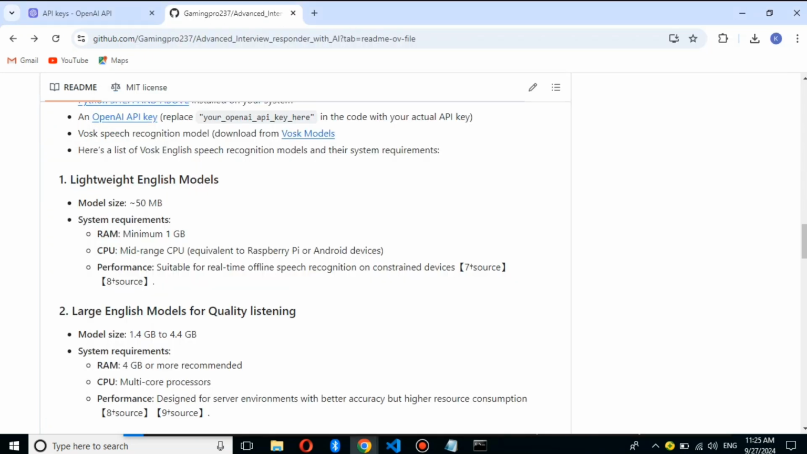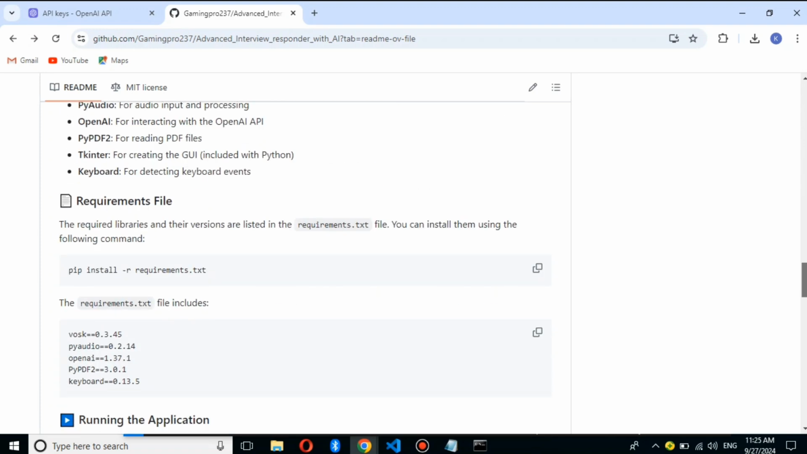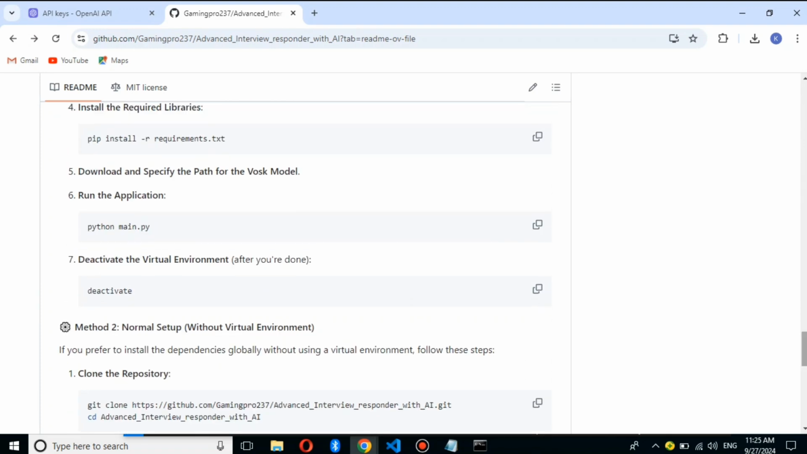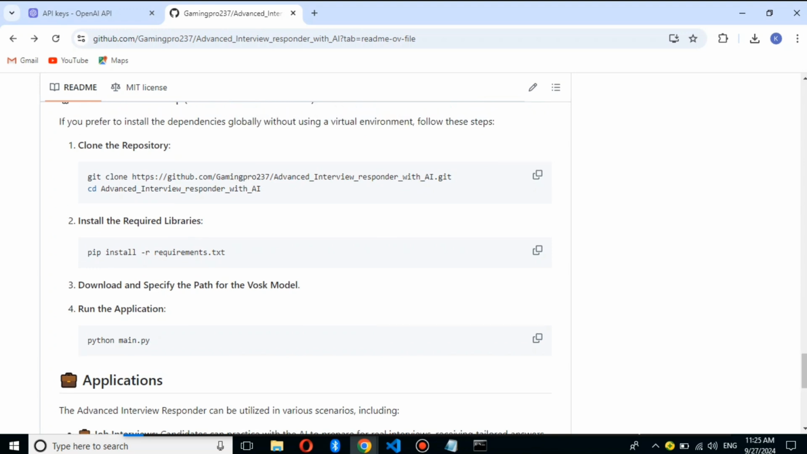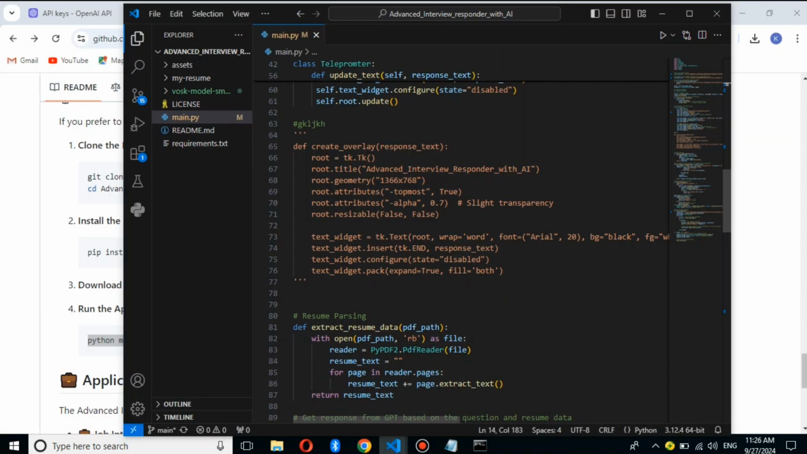To run it now, we can follow this next step. This is to run the application. See the same thing here down. You can copy it, see the same thing. Then we run it, we run our script.